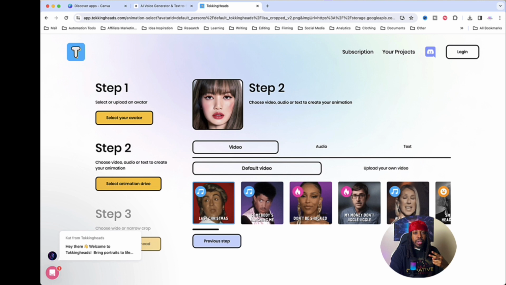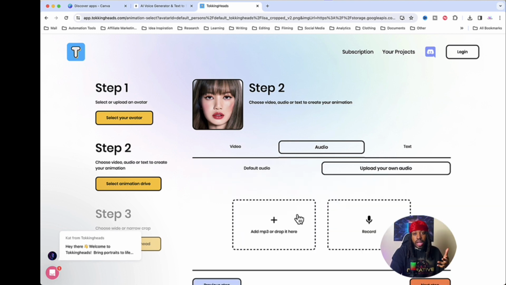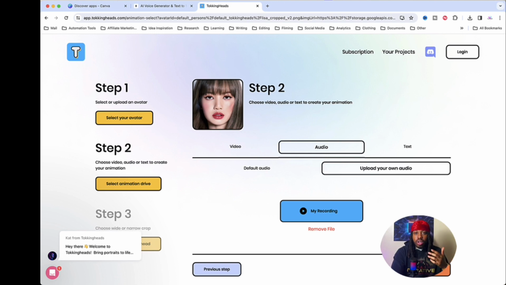Step 2 is to pick an audio, text, or video so we can generate that animation. So since we generated an AI voiceover already with 11 Labs, let's go ahead and pick audio. And then hit upload audio. So you can drop the file down here, or you could just upload it from your files. Once the audio is uploaded, go ahead and hit next step.